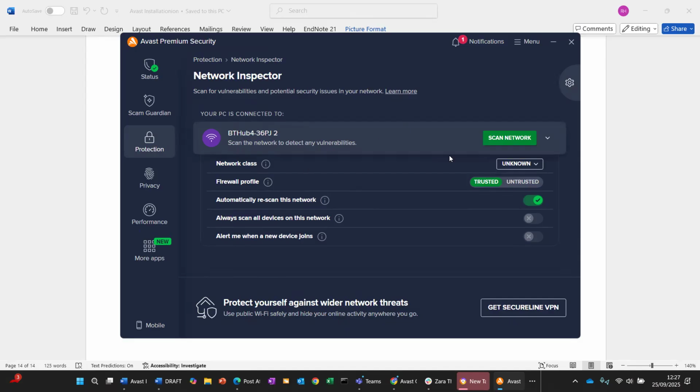Now, this is an example of the network inspector. As you can see here, I'm connected to my home network, but I can scan my network for vulnerabilities. Not that you really need it in what you're doing, but if you're interested in this kind of stuff, it's easy to do. Now, you see here the firewall profile. It's trusted, untrusted. I've created trusted, so now I'm in a safe zone. If I move this to untrusted, then the firewall becomes active, and it would start deploying the firewall rules for all that stuff.